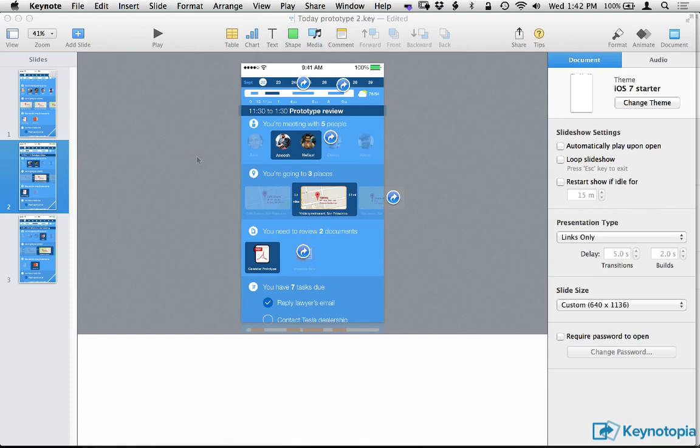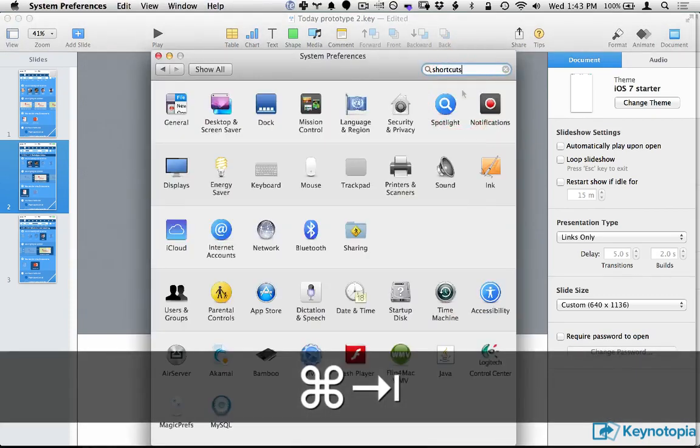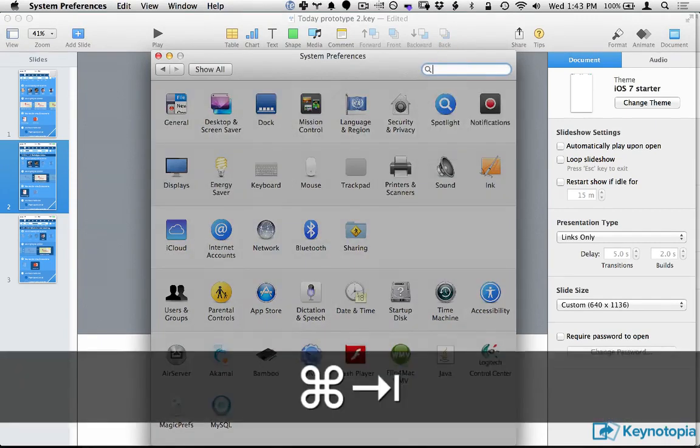It comes with enough of them to get started. But since I was a user of Photoshop and Illustrator before that, I configured my own keyboard shortcuts to work for me the same way, so I don't have a big learning curve coming to Keynote. The way to configure your keyboard shortcuts is actually not inside Keynote, but in the System Preferences panel.